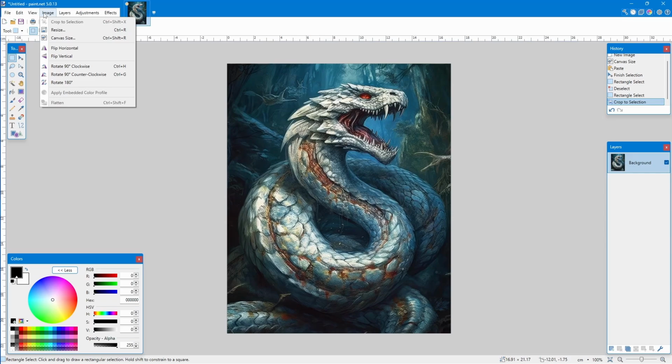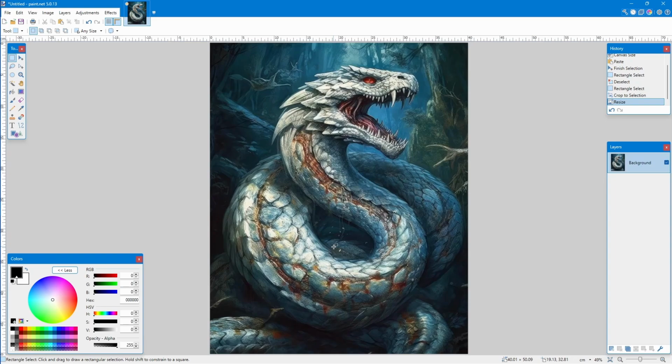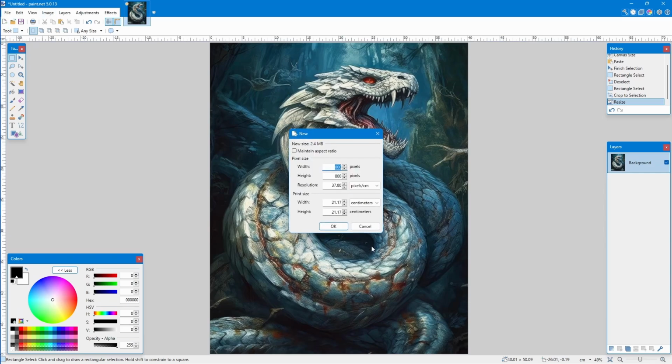Now, if we were to go to resize here, you can see I want this to be in centimeters because that's what diamond paintings are printed in, centimeters. And I want him in a 40 by 50. Look at that. He perfectly turns into a 40 by 50. Cool. So now I could just save this and send this to the custom company. And they can print in a 40 by 50. It won't be stretched.